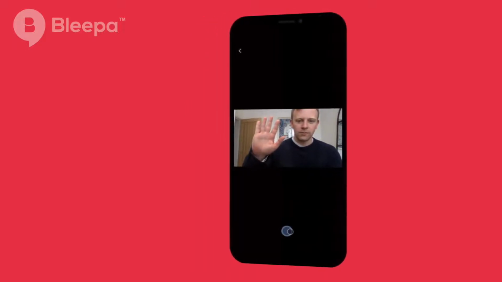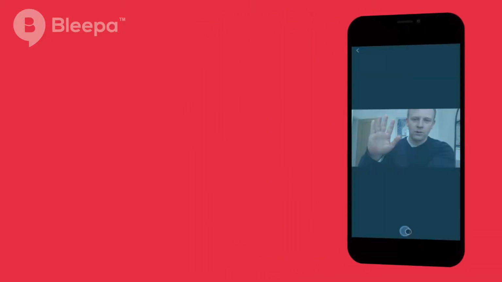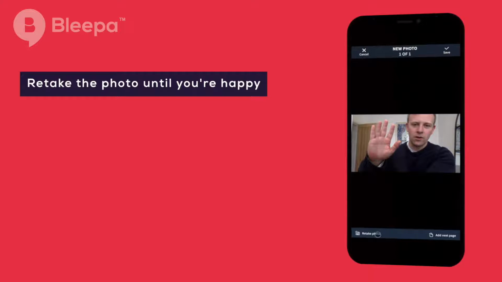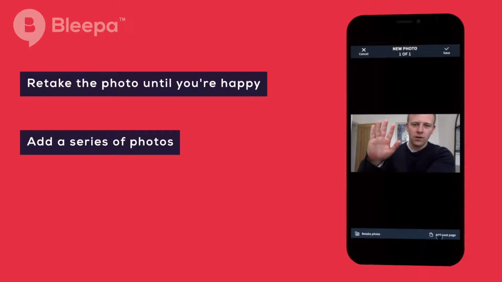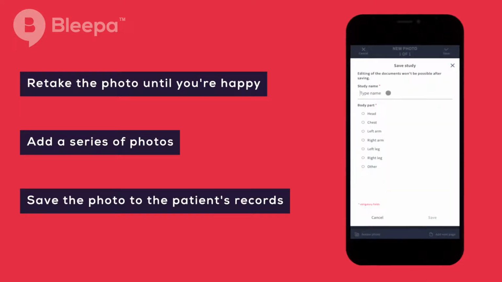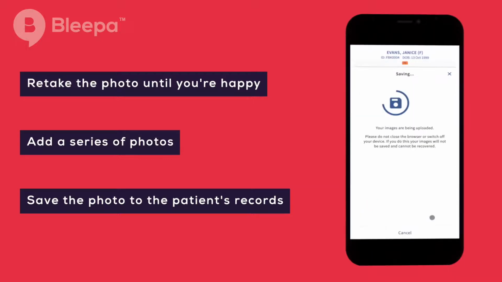So if I raise my hand and acquire the photo, if you're not happy, you can retake the photo, or you can add another photo to display another feature of a patient. Perhaps if you want to capture two aspects of a limb or two aspects of a mole or rash. Press save, give it a title, select the body part, and press save.